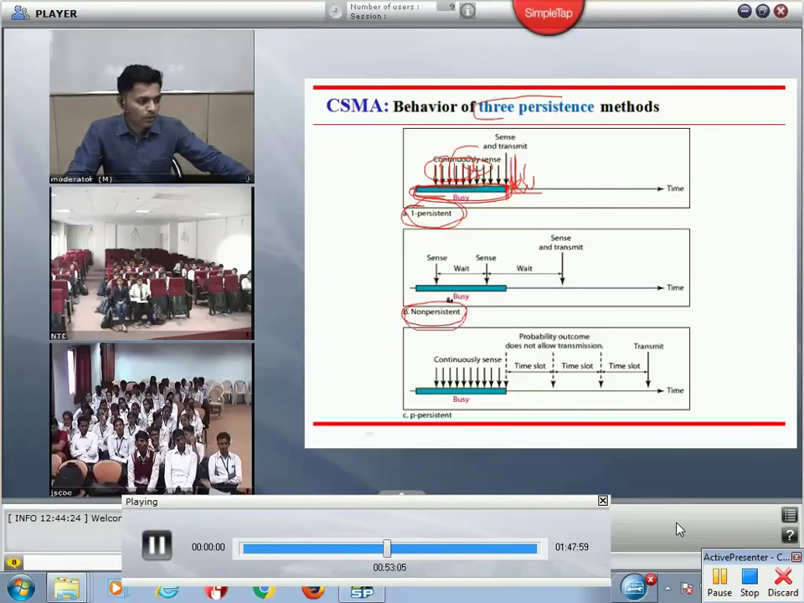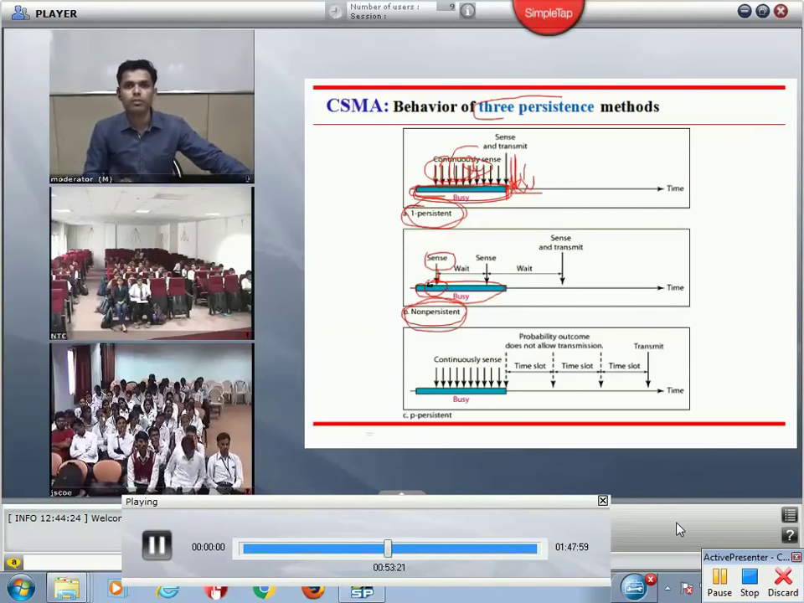The second is non-persistence. The same thing is there. Being a station, you are sensing the medium. Once you find that the medium is busy, see, this is busy right now, you will wait there for some time. You will not be continuously sensing the medium. Because you have found that the medium is busy, you will wait for some random amount of time. After some time, you will again sense the medium. Again, if you find it busy, you will again wait for some time.